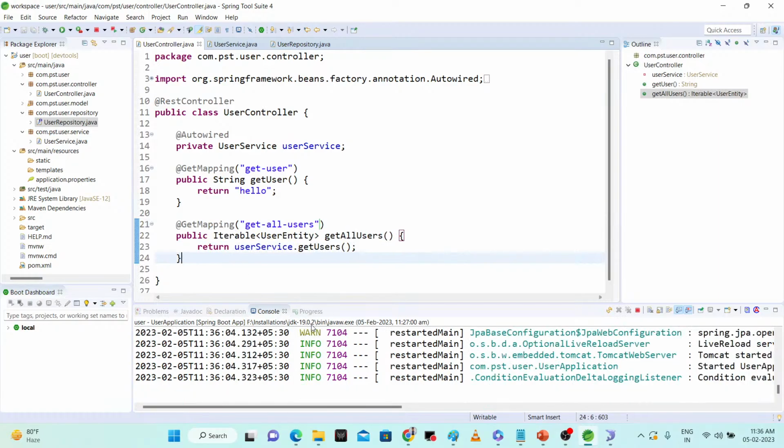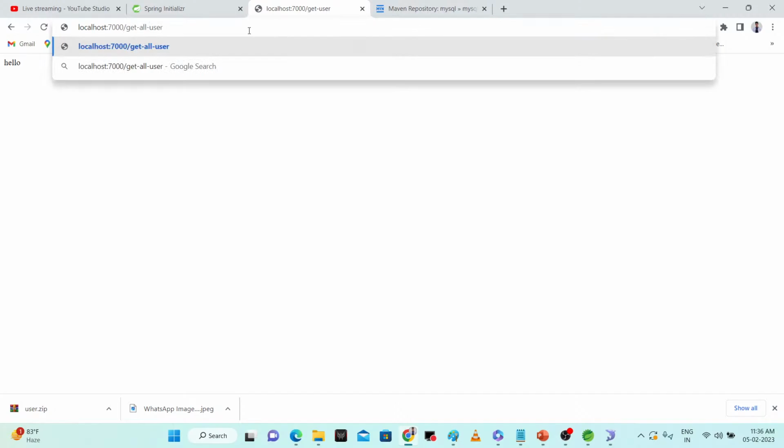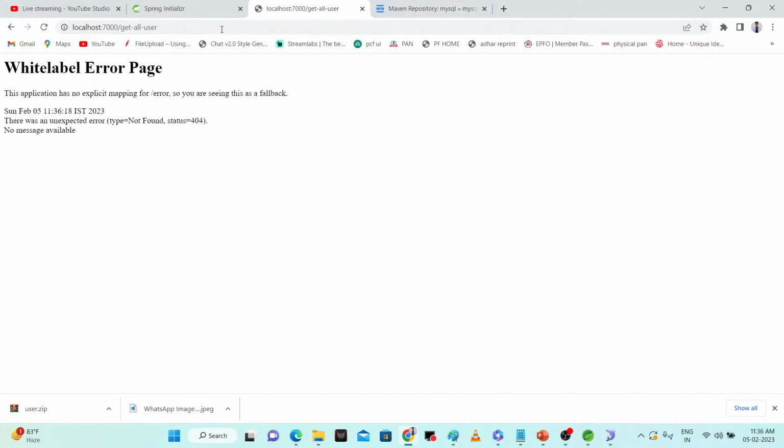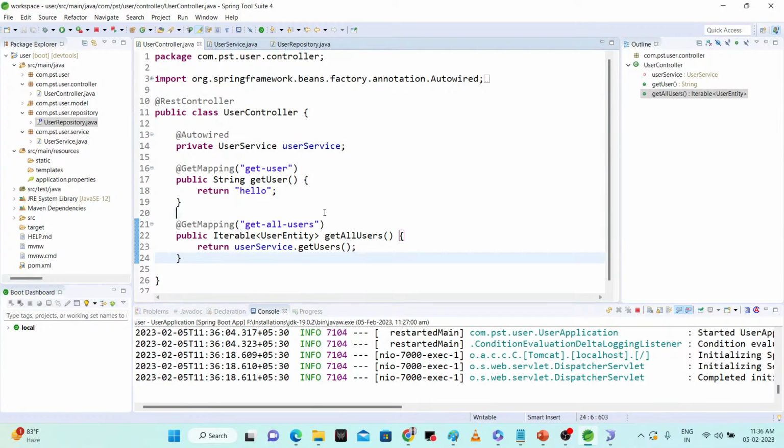Okay, let's save it. The container starts. Okay, let's test it. So getUser is giving us a string. Our API is get-all-users. So there is a writable error. Okay, somewhere it's missing something, we'll see. So user service, user repository, user model. Everything for user is there.